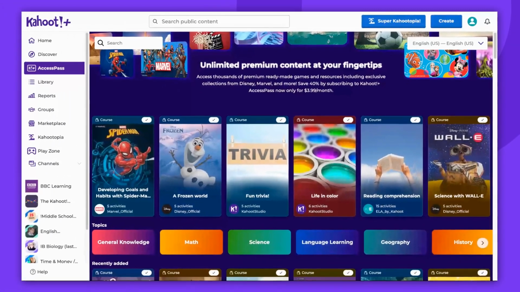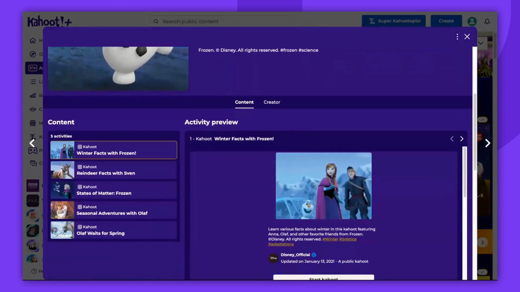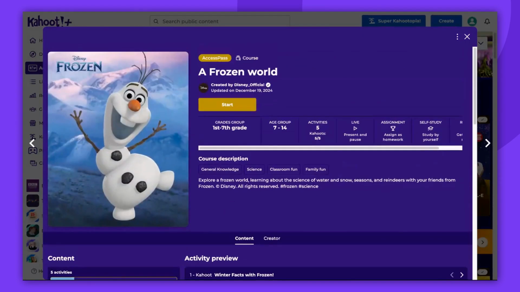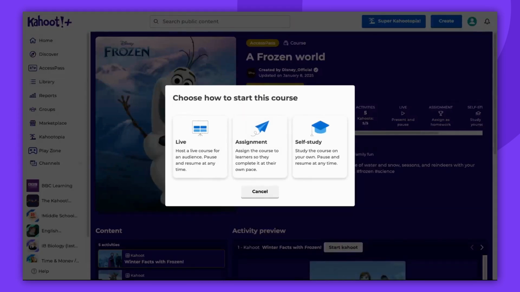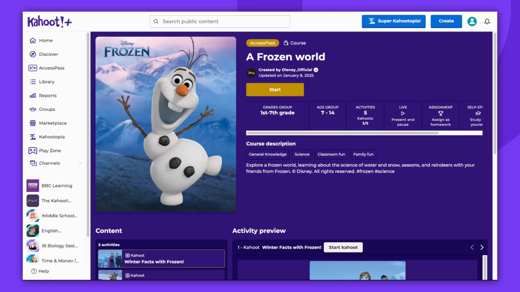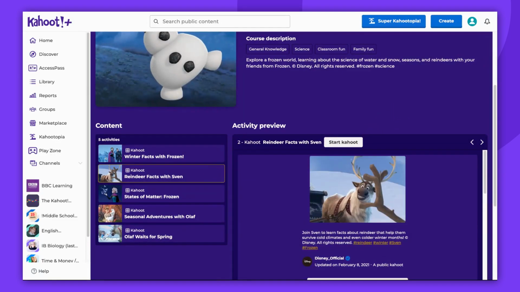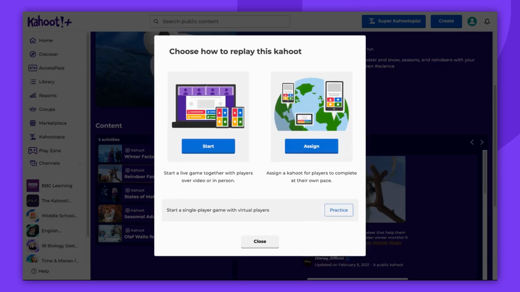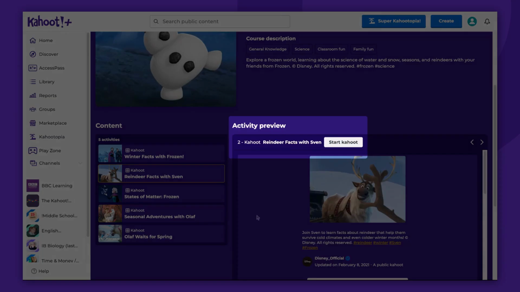It's also worth mentioning that AccessPass content is bundled into courses. Each course is made up of several different Kahoots. Click Start to host, assign, or self-study a course. If you wish to play a single Kahoot, just click Start Kahoot. Here, you have the choice to host it live, assign it, or practice on your own. If you click on the Kahoot title, you'll be directed to its details page.